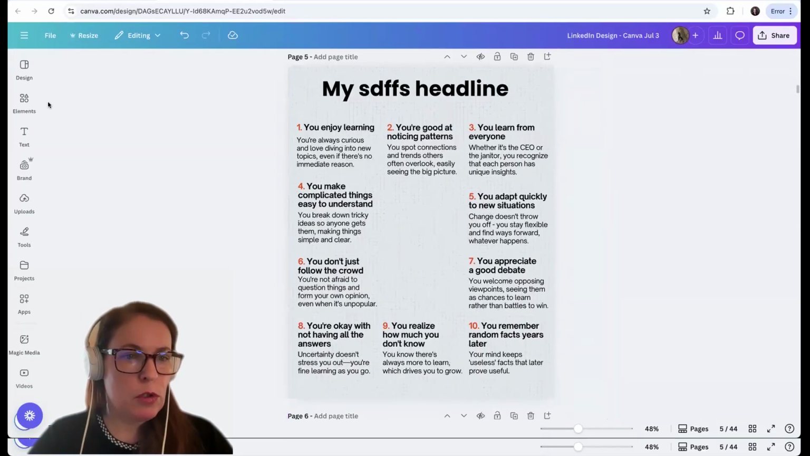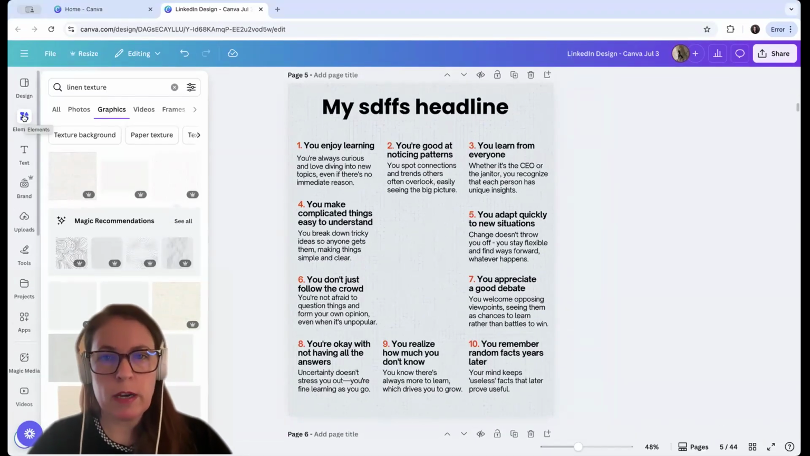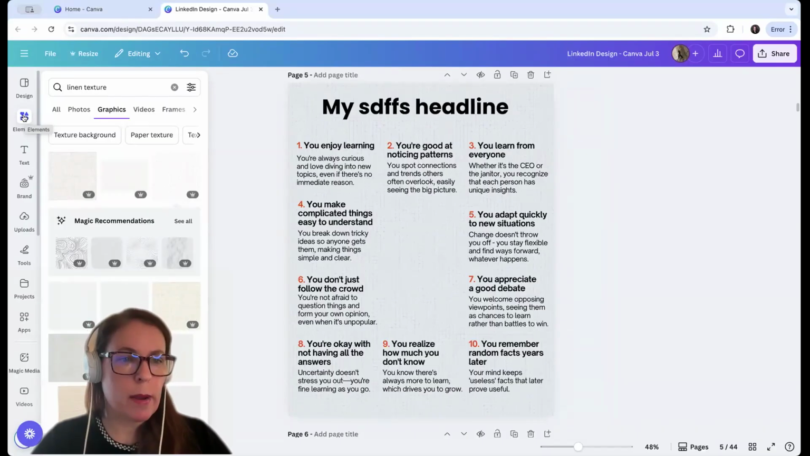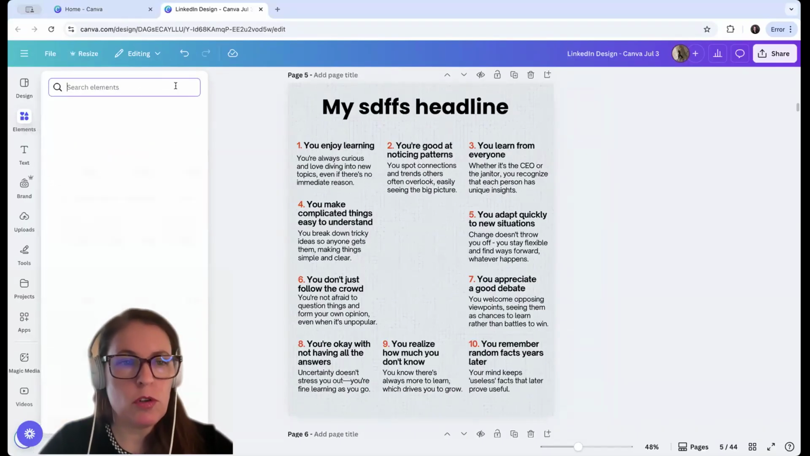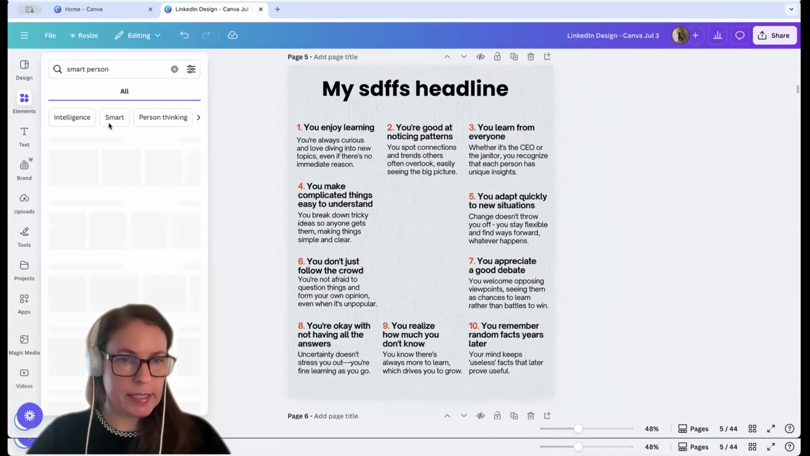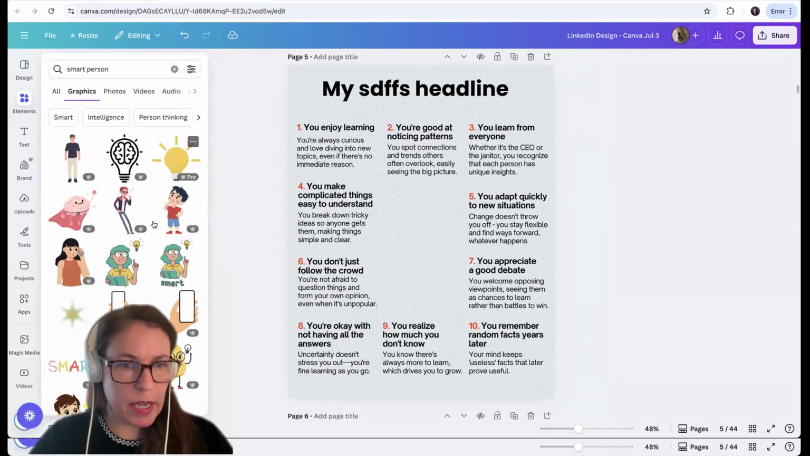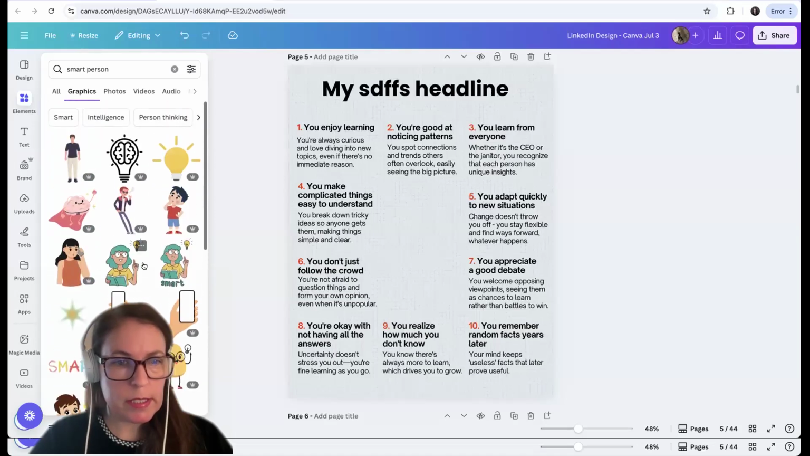And the way how we would do that is you could actually create your own image outside of Canva, maybe in Midjourney or Ideogram. But in this case, I am just going to look for a smart person. And let's see what we have here. I'm just going to go and see the graphics. And we definitely have lots of choices. So maybe I will select this one.